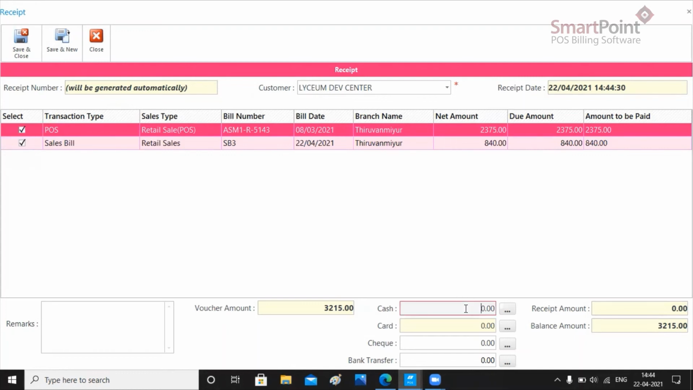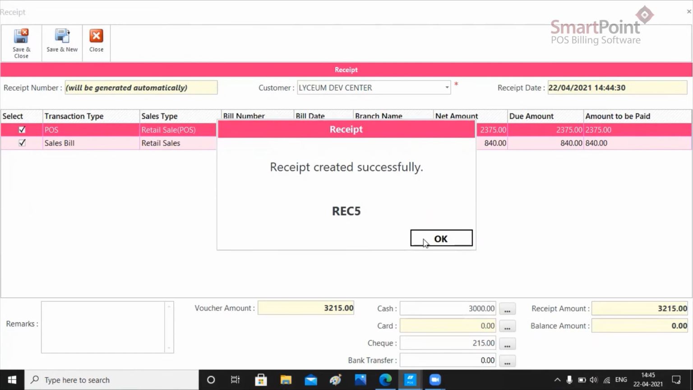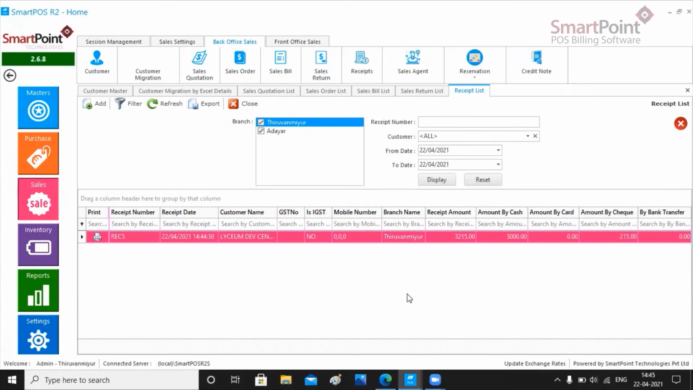Then enter the cash amount the customer is giving. You can also split the payment amount if the customer is using multiple payment methods to settle this amount. Let's say the customer is giving 3,000 rupees by cash and 215 rupees by check. Once everything is complete and the balance is zero, click on Save and Close. The receipt is created. This receipt list will show a history of all the generated receipts.